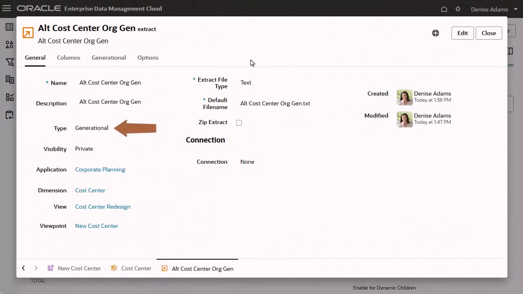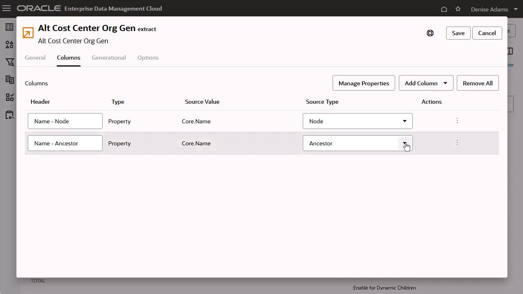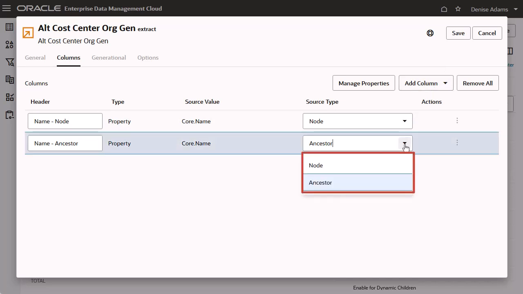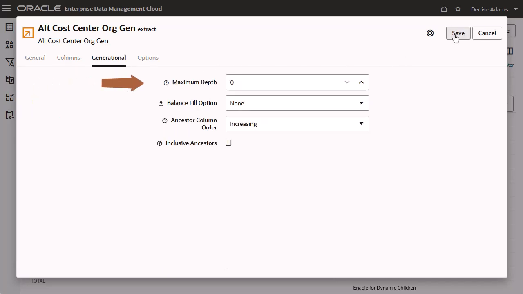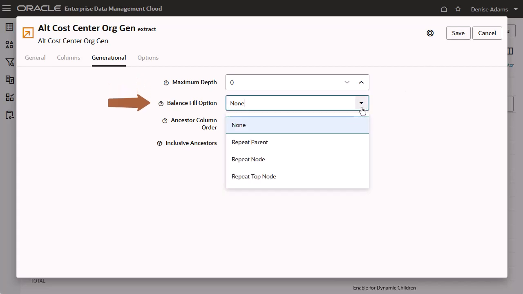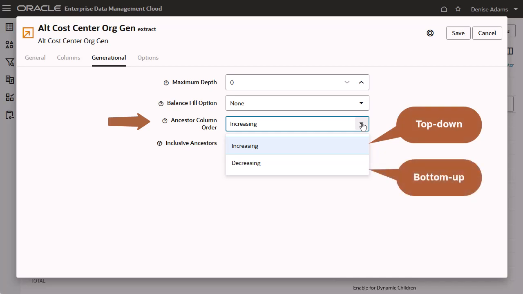Finally, let's look at specific settings for generational extracts. On the Columns tab, like for incremental extracts, you can have different columns for the values of the same property. In this case, the source type values can be specified for a node and its ancestors. For generational extracts, you can also configure options such as the maximum depth and the balance fill that enables you to output an unbalanced hierarchy in a balanced format. The ancestor column order option controls whether ancestors are output from top down or bottom up.